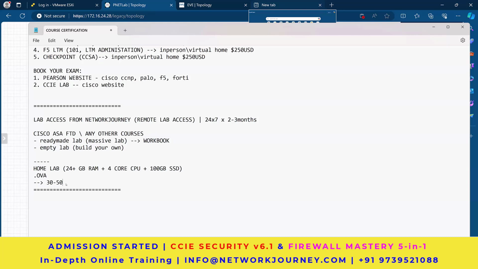The files will be needed, right? So it will be 30 to 50 GB given in a Google Drive link or Mega link. You can download, and you should have this much space in your laptop to accommodate the file which I am giving. And then you can have your own home lab setup as well. All right. So this is from the lab access.